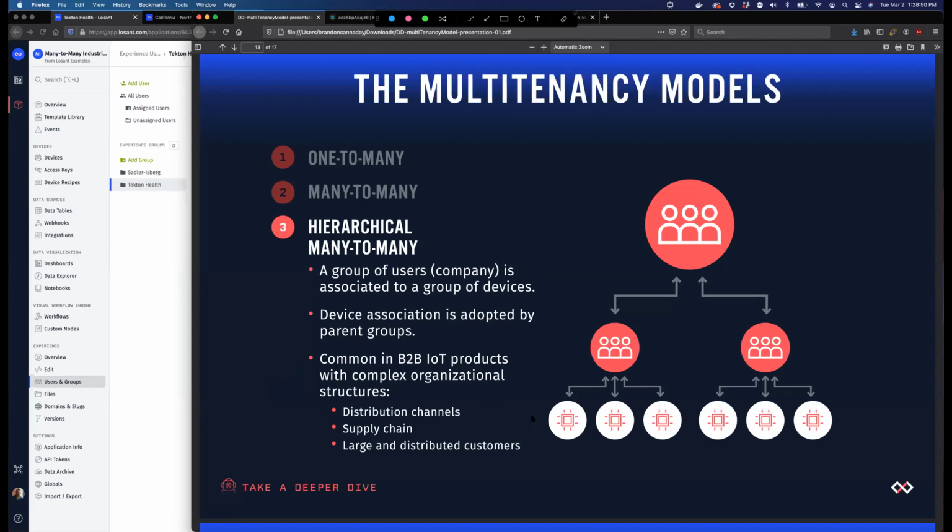So in this case, the devices down here are directly associated with this group. But since these two groups have a parent group up here, that device association is automatically adopted. So if I'm a member of this top group, I am automatically associated with all of these devices because I am a parent of those two children. And that kind of automatic association being adopted up a hierarchy like that offers some very interesting and powerful models that you can put in place.